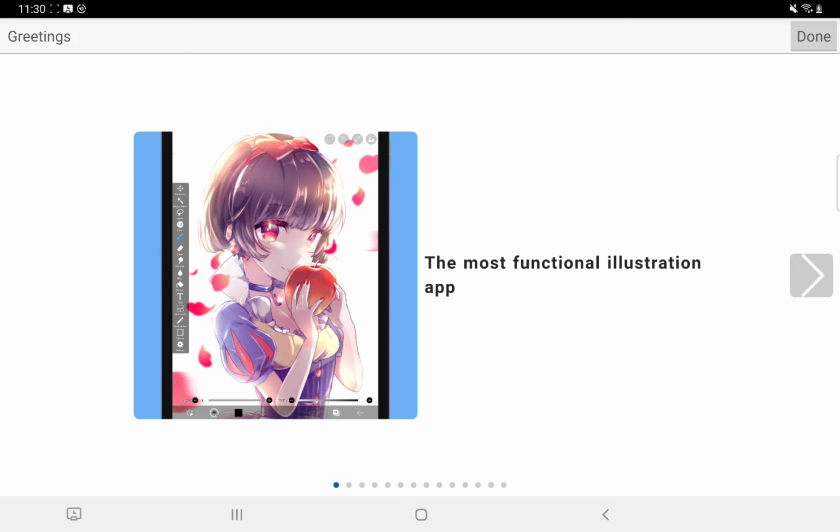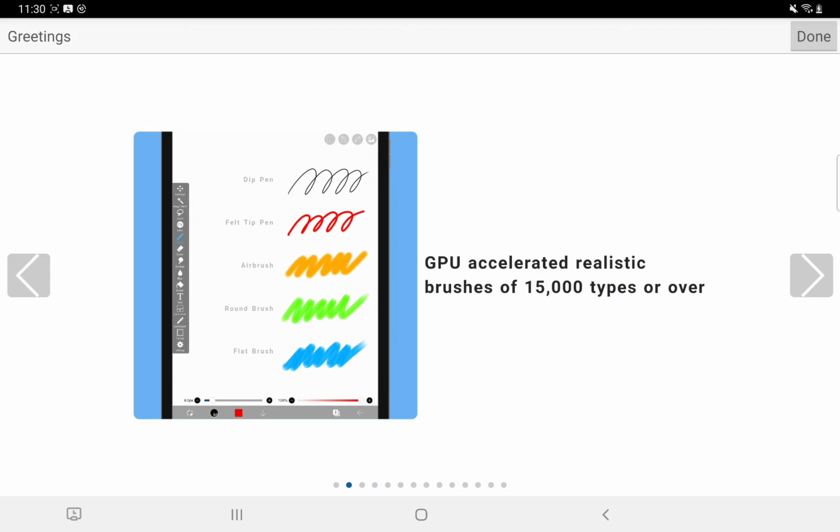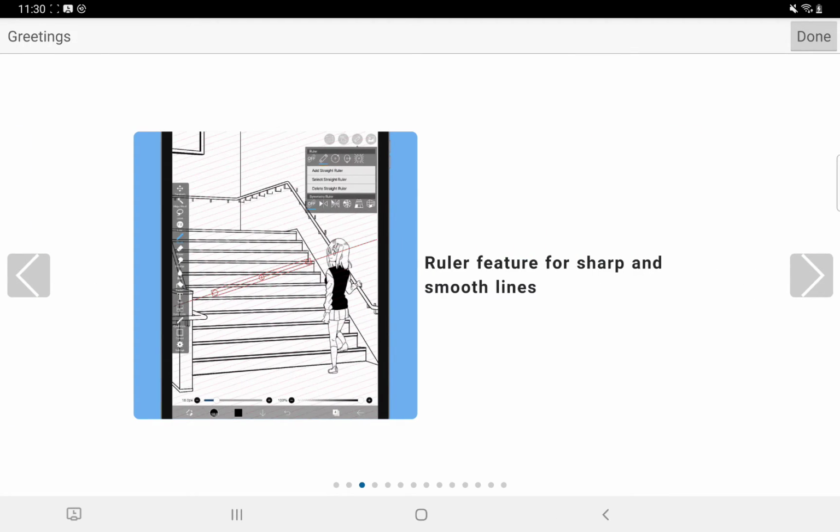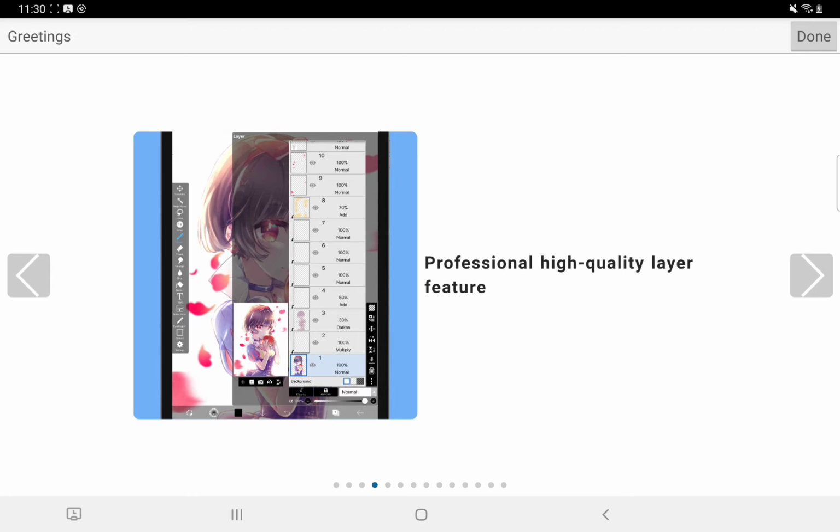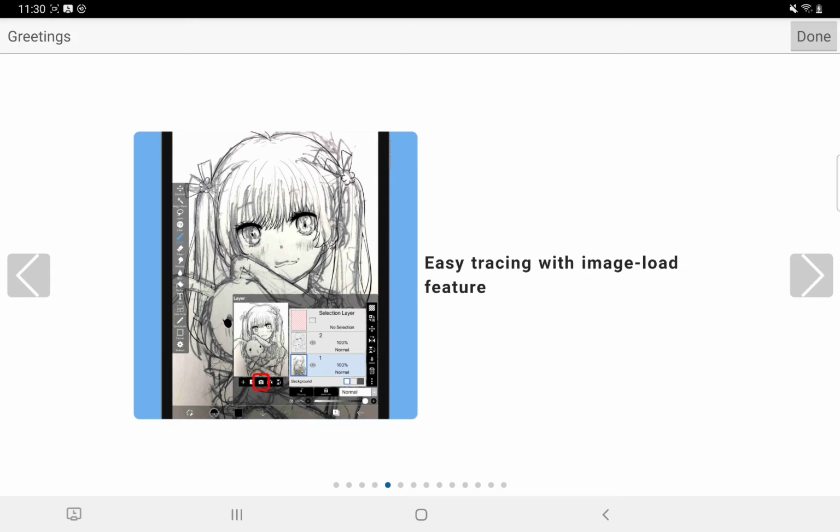The most functional illustration app. Okay, next. GPU accelerated realistic brushes of 15,000 types. Okay. Ruler feature for sharp and smooth lines. I already know what I'm gonna draw. Professional high quality layer feature. Easy tracing with image load feature.